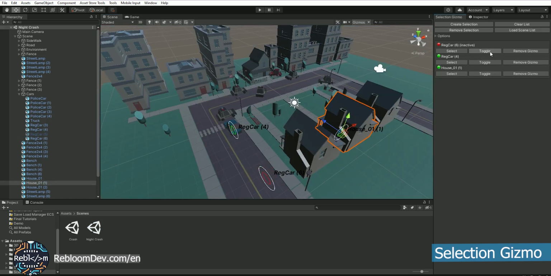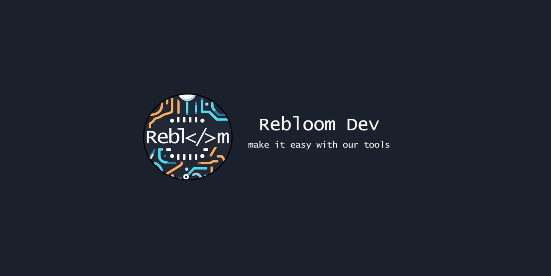You can control your Selection Gizmos list, select or toggle game objects by buttons, or remove a game object from your selection list. Make it easy with our tool.